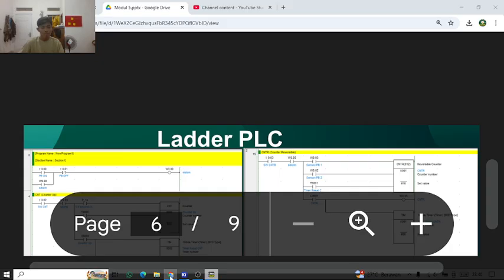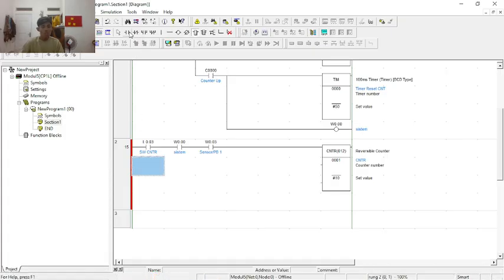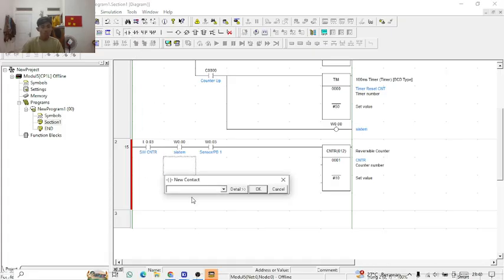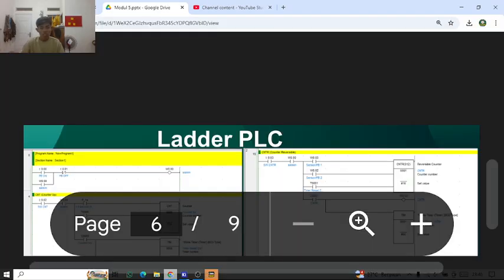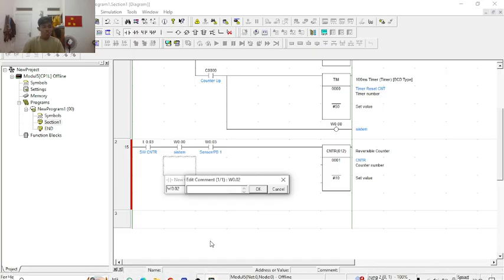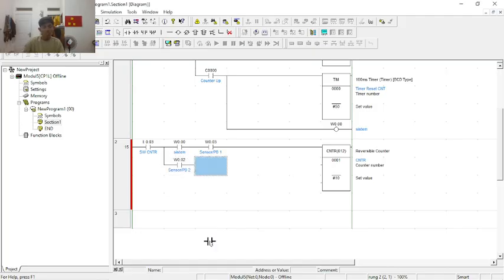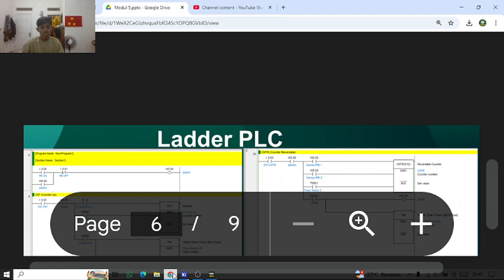Then next W0.02. The comment is sensor PB2. Okay. Then next, connect to the ladder.